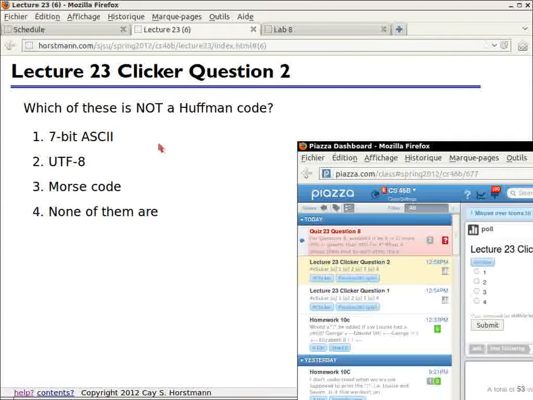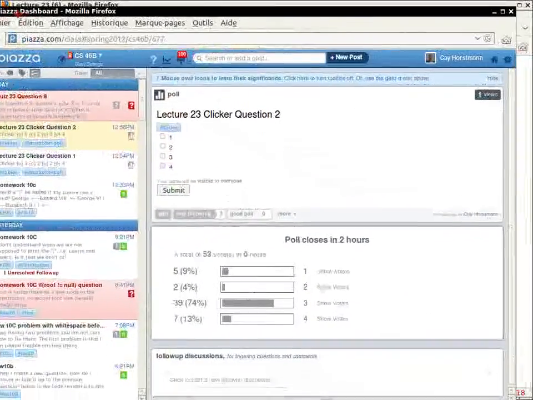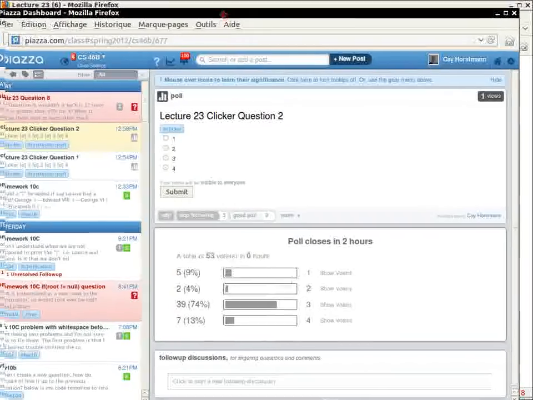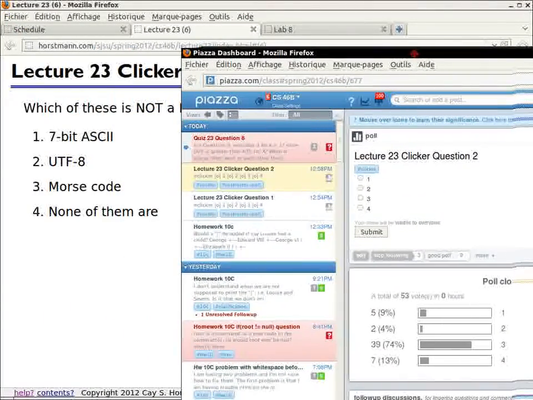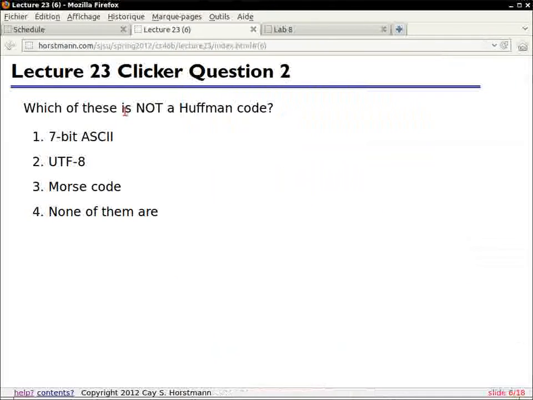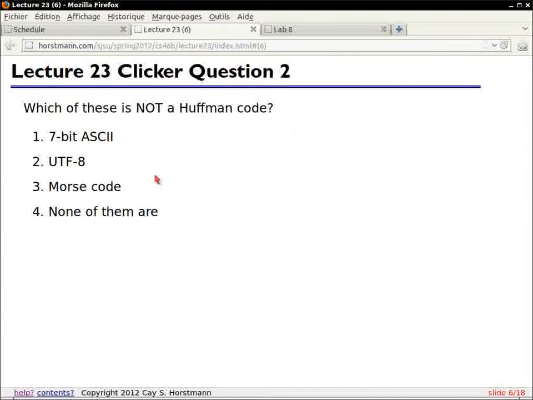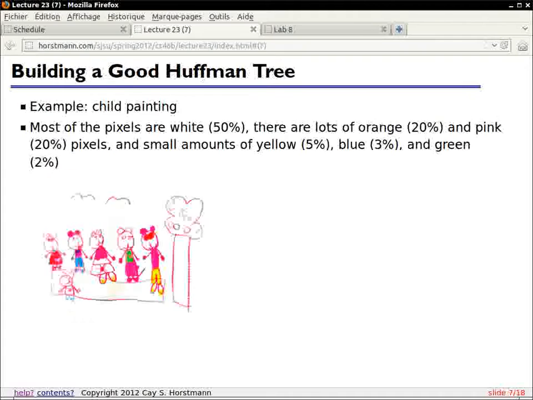So let's see how people felt about this. And so most people said Morse code is not, and some people said none of them are. So I think the ones who said ASCII isn't should think about it. Or no, maybe not. I mean, in this case, there was no wrong answer. But I think the technically most correct answer is Morse code is not, and technically the other ones are, just with strange frequency distributions. All right, so now I want to build a good Huffman tree. Not just any old Huffman tree, but one that optimally encodes.